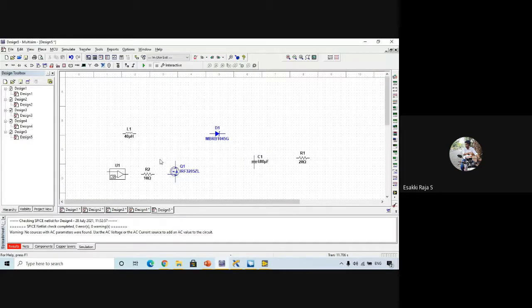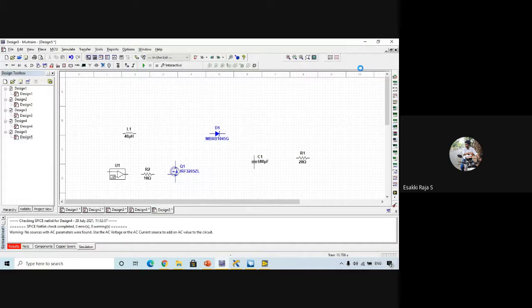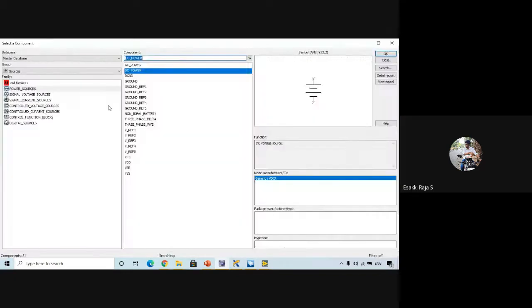The very important thing I forgot: we need to have a DC power source and we need to have a ground.